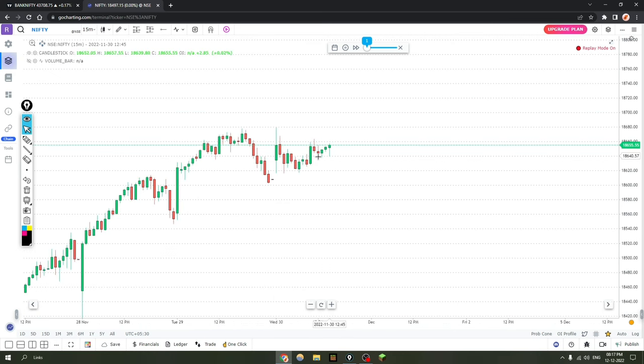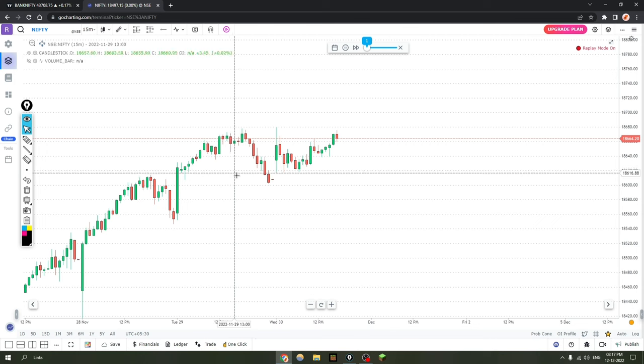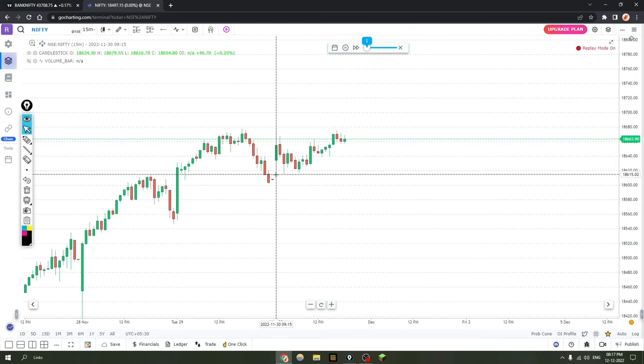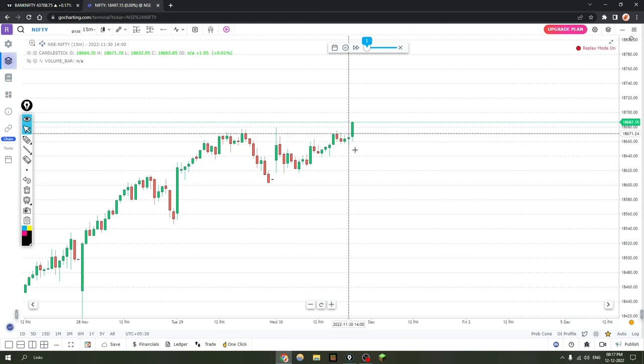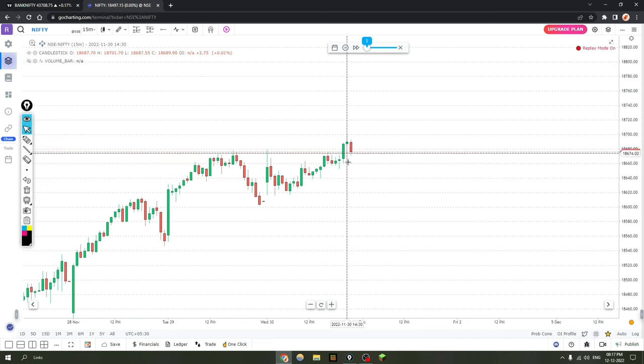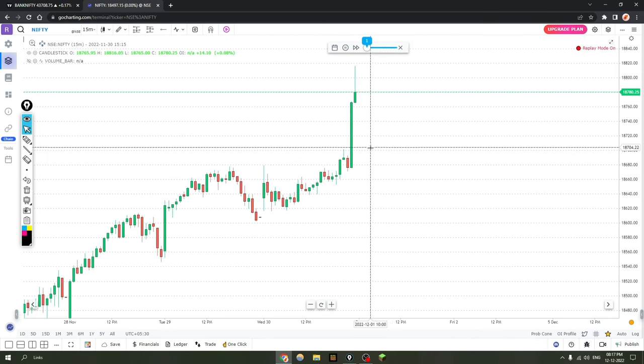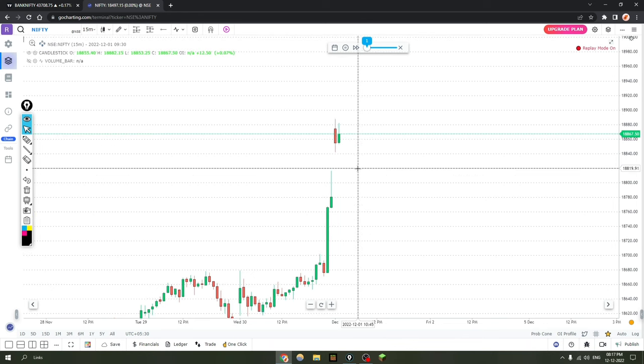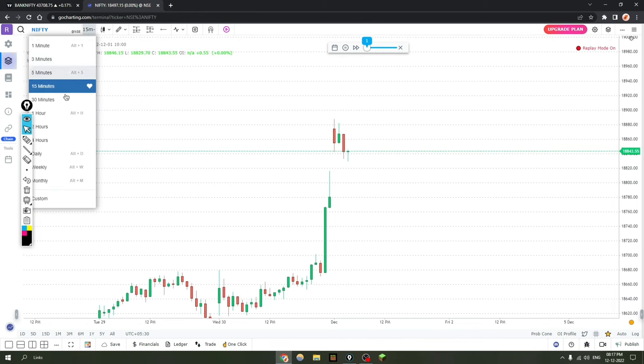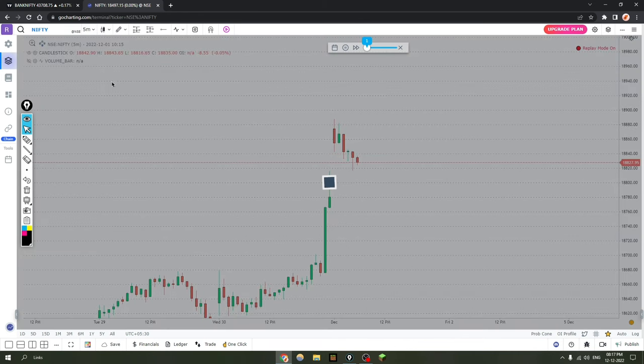Using this replay option, you can backtest your strategies and train for the live market, because this is just like the live market, except the candles form on their own, the same as in the live market. You can change the time frame as you like, any time frame works.